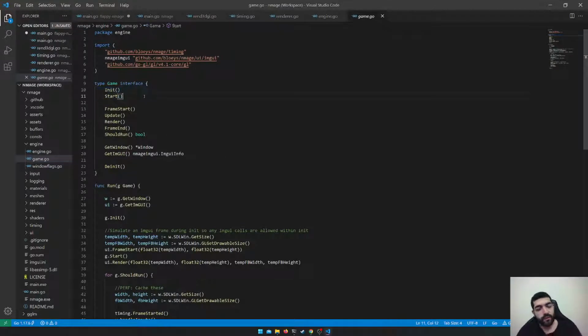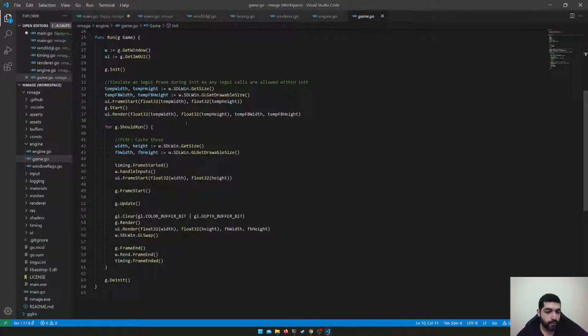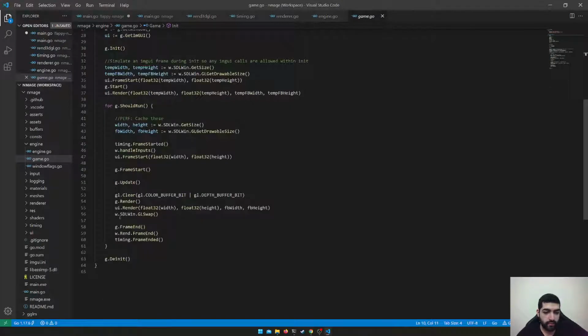So our game is this interface, and before I think we had an init, and then the frame start, update and so on. What I added is now a start call, and the reason is sometimes, and in this case specifically for ImGui, you do want to do some setup before you run your first rendered frame. In ImGui, to run it, we start a GUI frame and then we render, and this repeats.